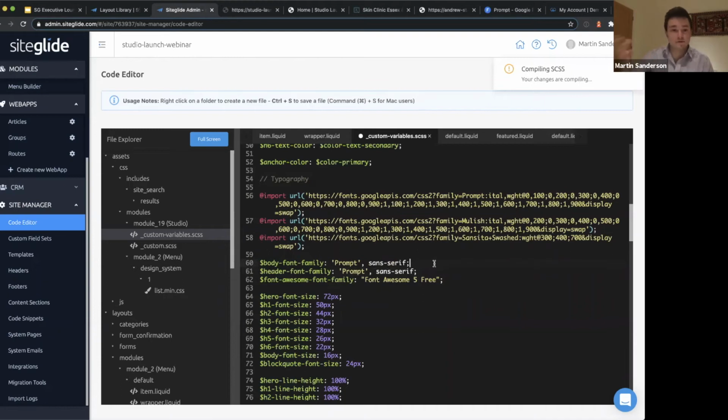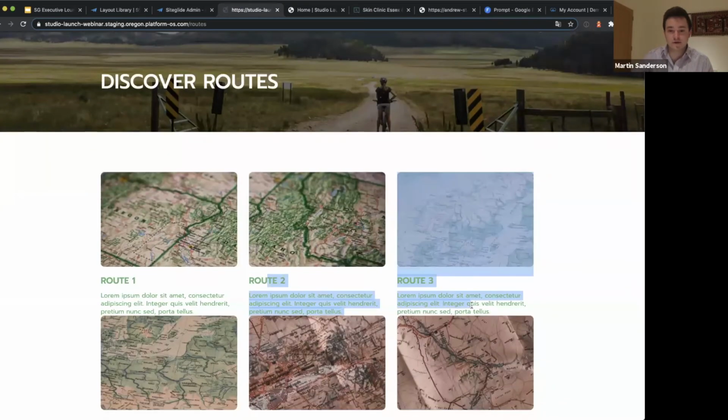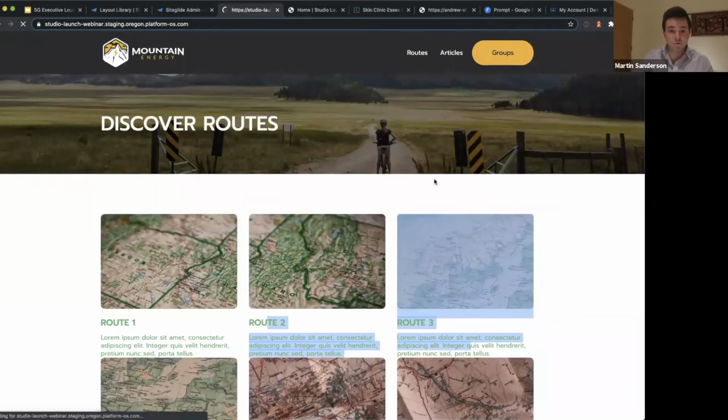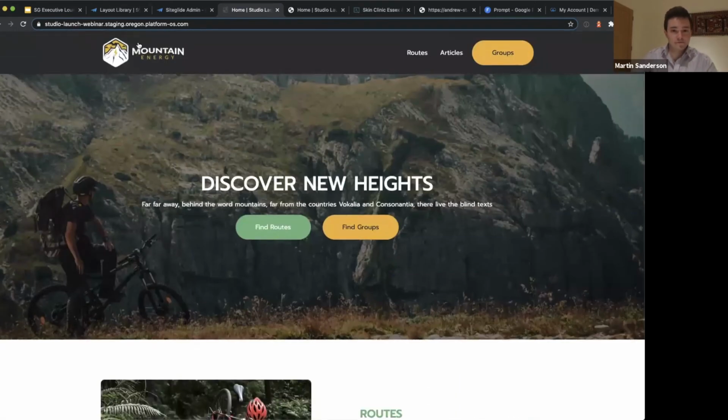So we'll hit save, compiling the SASS into the minified file for you, which is already on the page. And we'll refresh. And you can see the fonts now have updated globally across the whole site. All pages, all layouts, everywhere. There we go.